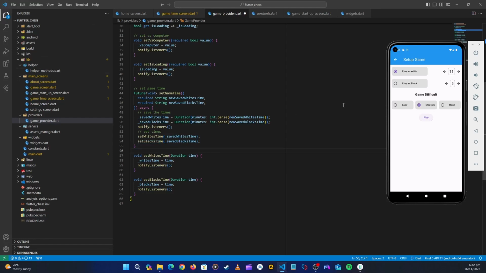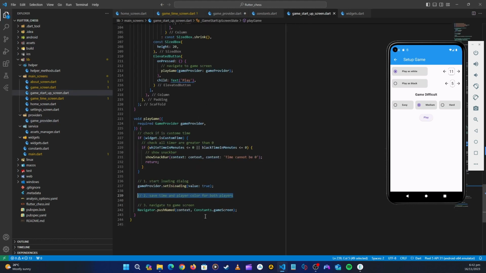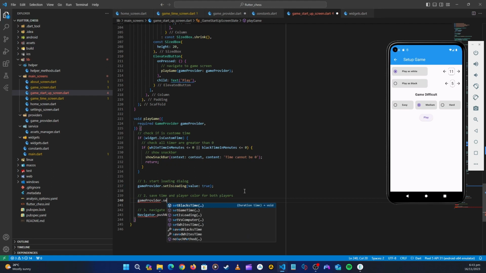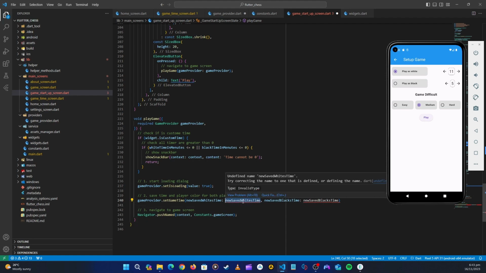So if we come back to our setup game here, where is that screen? It's here. So save game times here, and save game times and color for both players. Okay, so here we're just going to say game provider dot set game time. Okay, now we need to put our game times here, which is a string, and in the game times you know that it's this white minutes and white time.